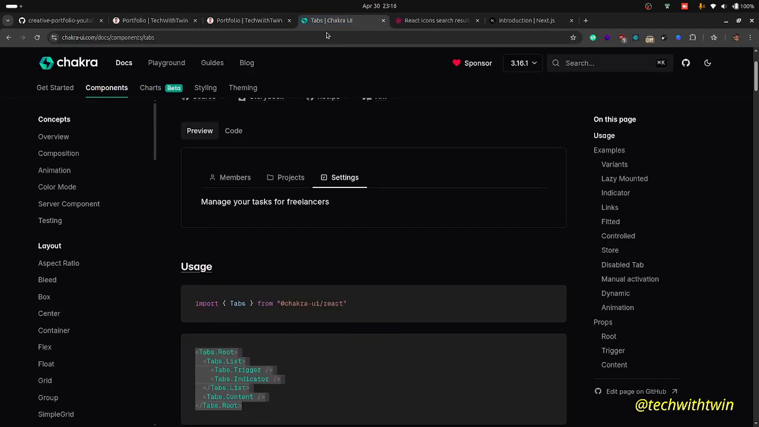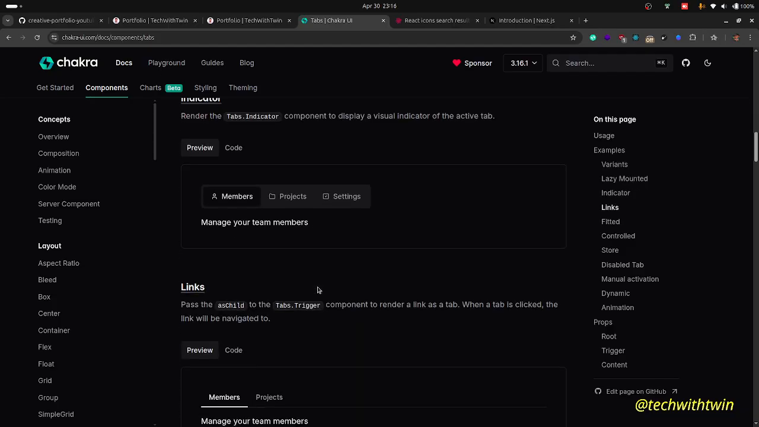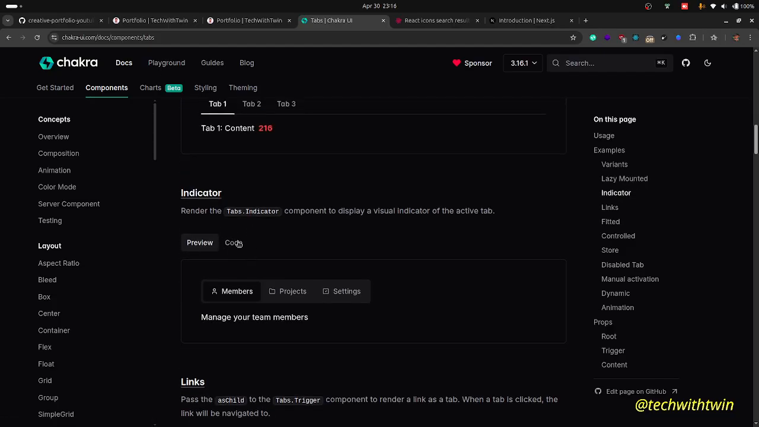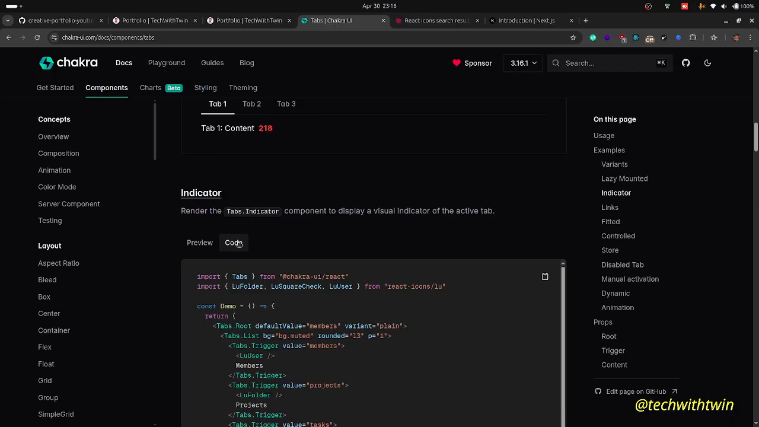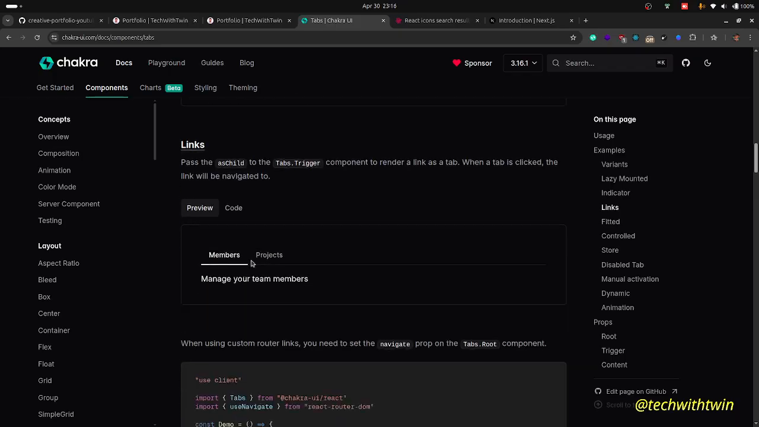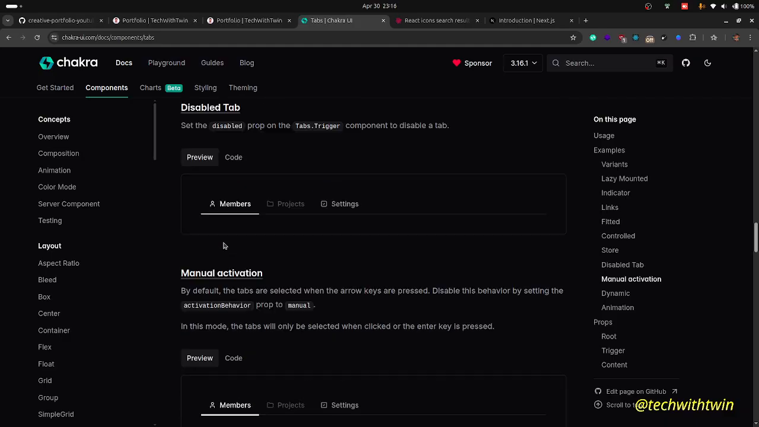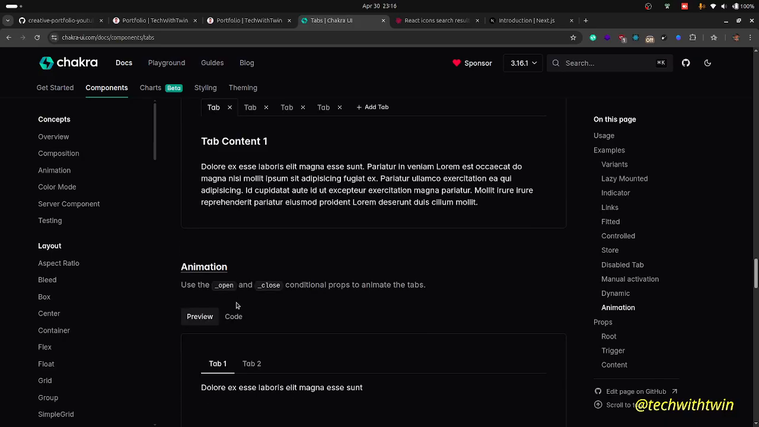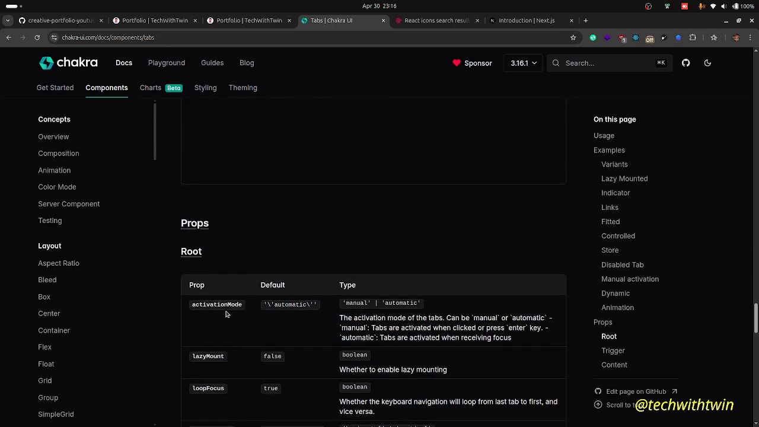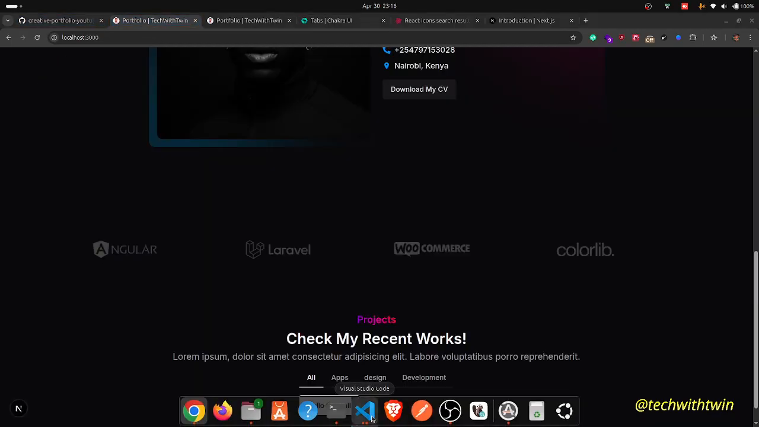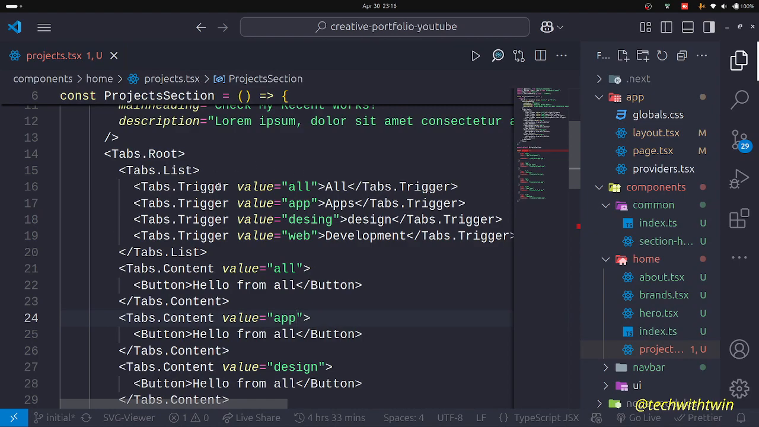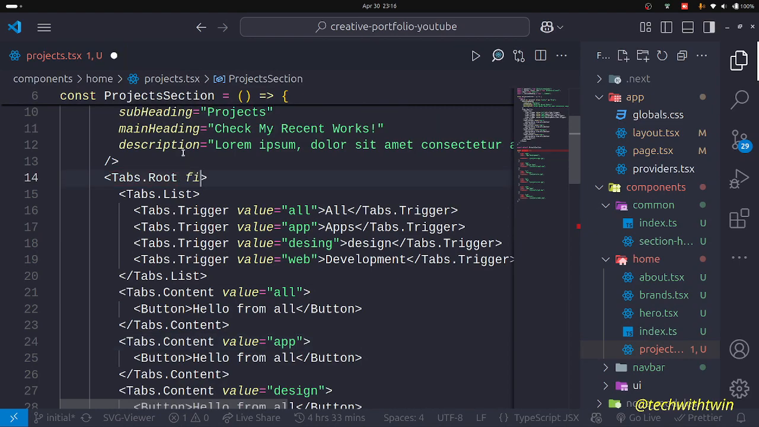Instead of thinking about that, we can come to the Chakra docs. Okay, indicator, the tabs dot indicator. Okay, you come here and check fitted, controlled, disabled, manual activation, dynamic animation, all these. But I'll show you. So in case you wanted to fill the whole space, you say fitted, you add a prop called fitted, and then you give it a default value. This is the value that will show by default, which is all, matches this and this.